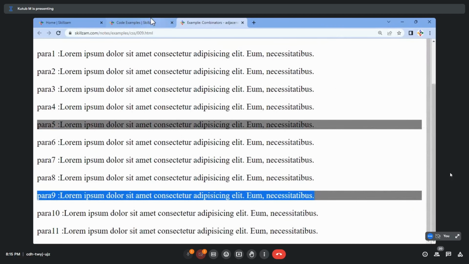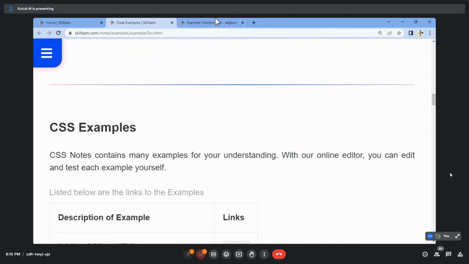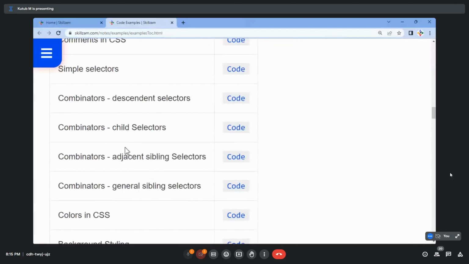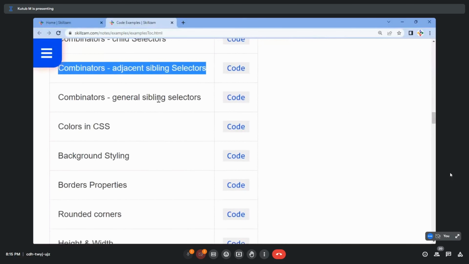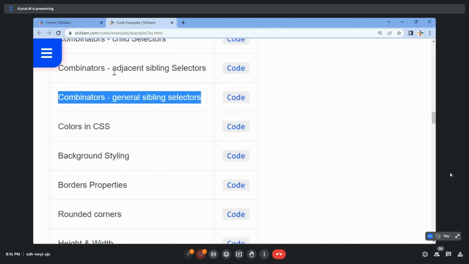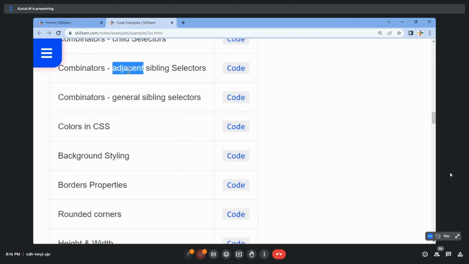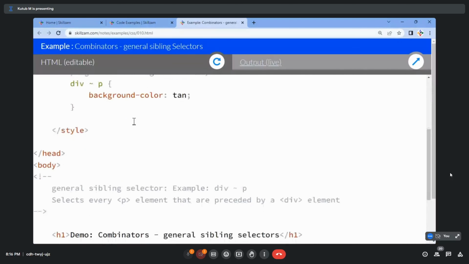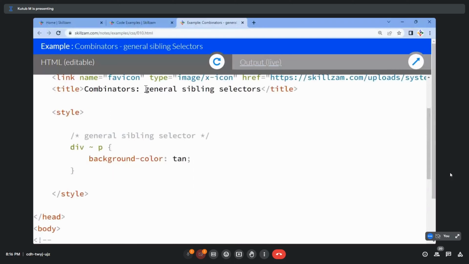All right, makes sense, guys? Now let's go ahead and try to understand the next one, which is, after the adjacent sibling selector, the general sibling selector. The difference here is it is no more adjacent, it is general, which means anything and everything. All right, now let's understand this. Now, what is happening here? The way to represent a general sibling selector is div, and then there is a tilde symbol.